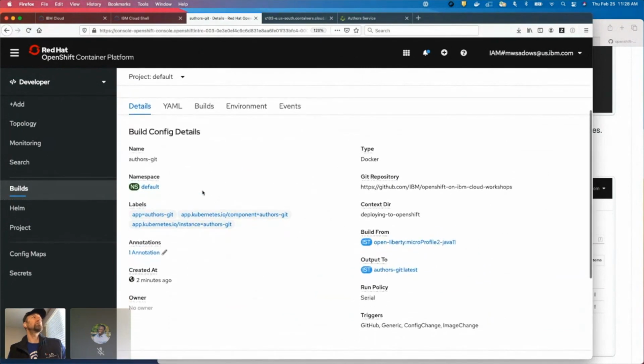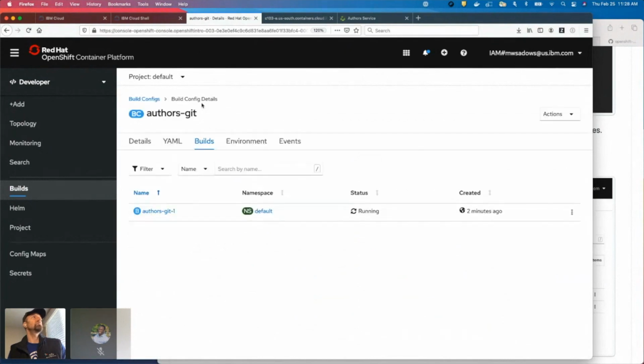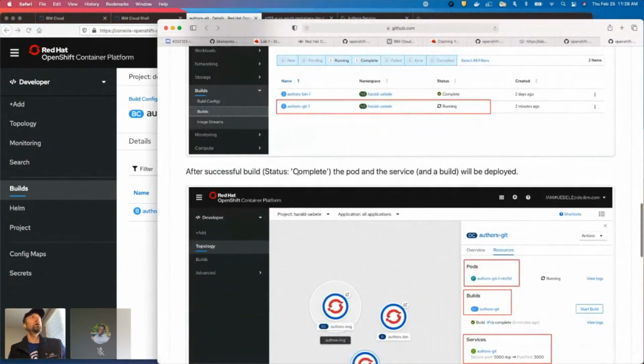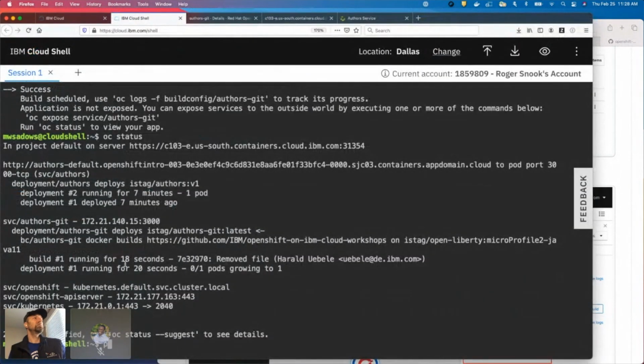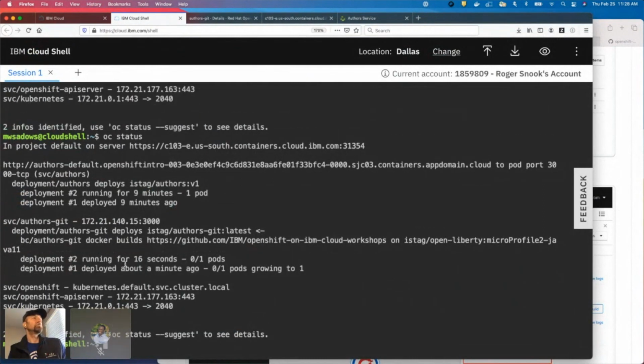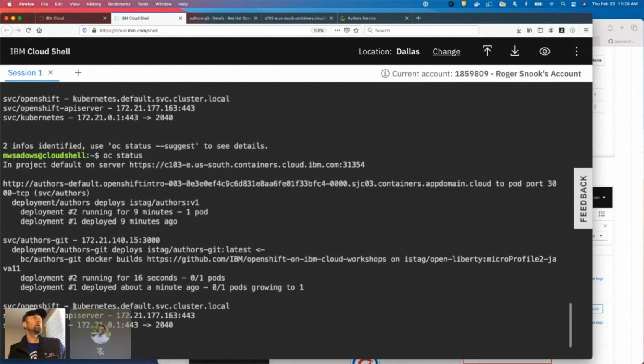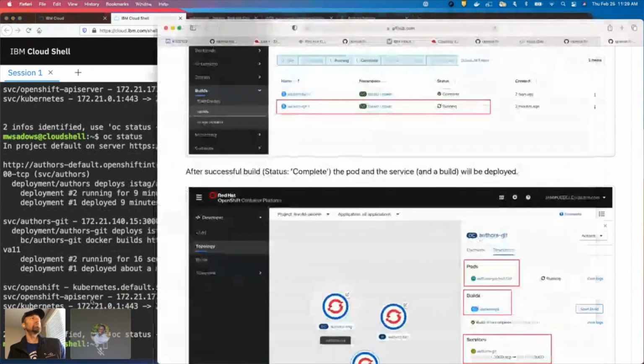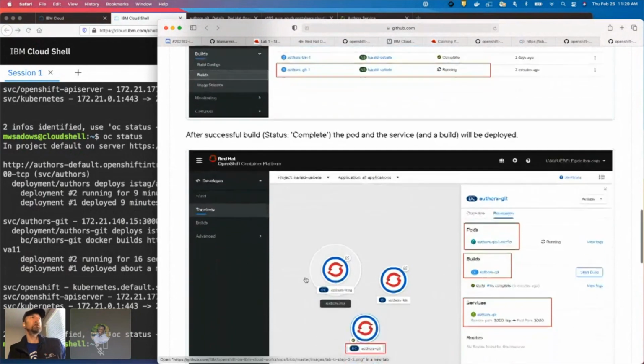We can see if we have any additional information, our builds. So the application is running over here. So that's a good sign. Now after it's running and the status is complete, let's see OC status. It should be done, and now we should see our new application.